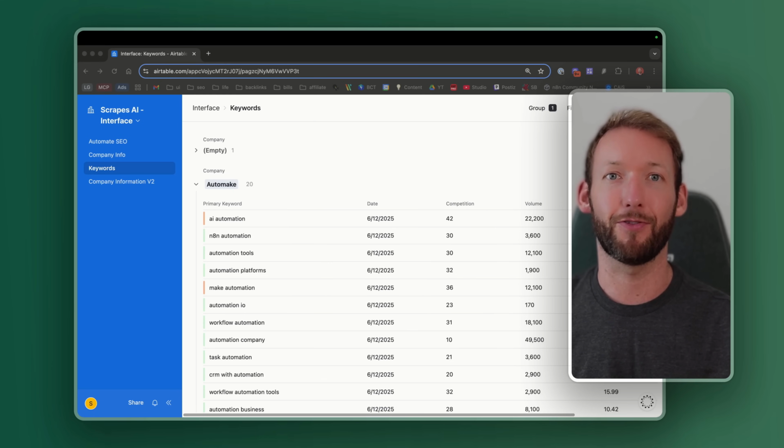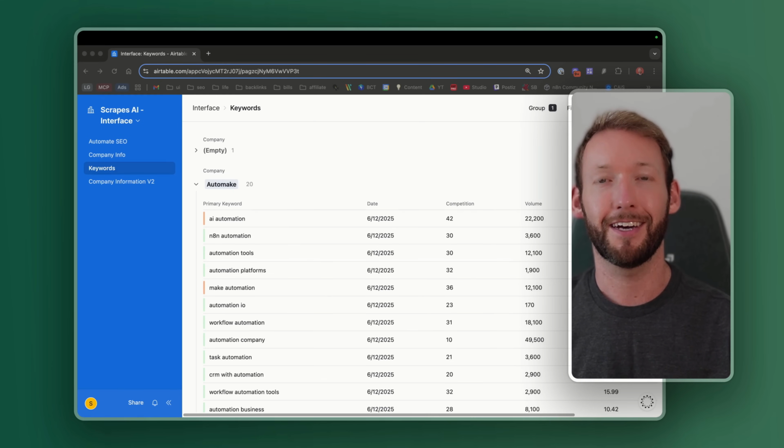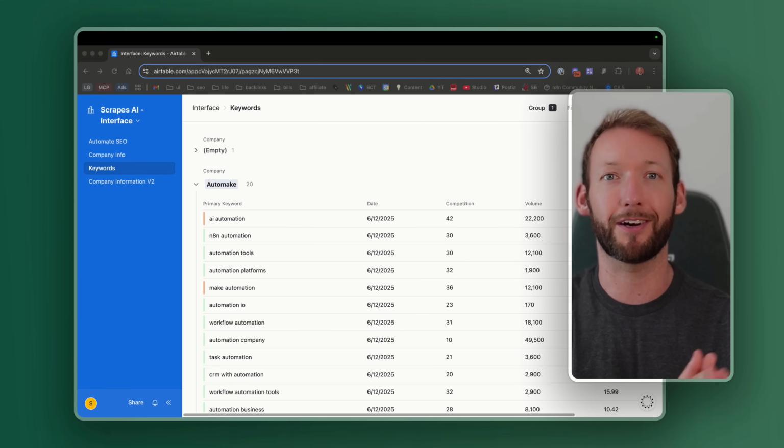So by the end of this video, you'll know how to build professional client dashboards, connect your interfaces to n8n workflows using webhook triggers, and create one-click automations your clients can use without the technical knowledge. So let's start with a quick demo of what we're building.